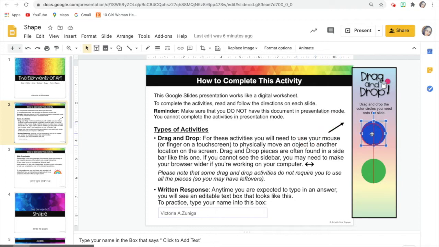So that means I can click on it, hold it, and drag and drop it. If I don't need it there, then I can drag and drop it back, because if I leave it here, that means I have put it as part of my answer. If it's here on this side, that means I haven't put it as part of an answer yet, okay?